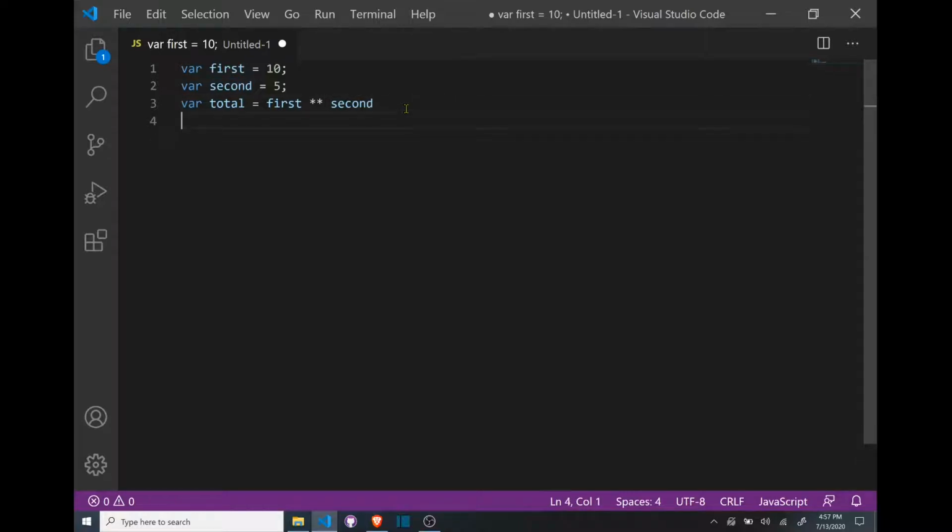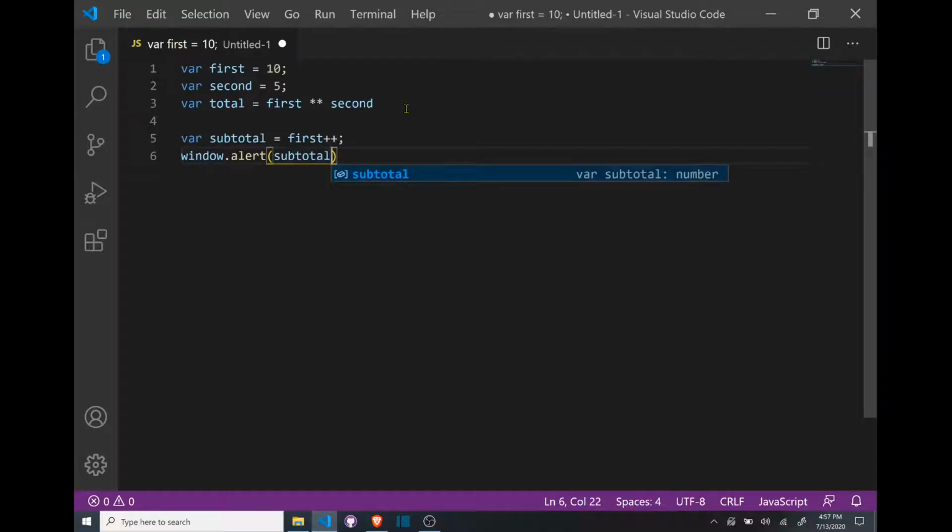See, if I said var subtotal equals first, and I did plus plus, why don't you try that now and tell me what you get? And if you've done this properly, so if you actually just window alerted or you just did a console log of the subtotal, you should end up with 11 because first plus plus is an incrementation of 1, so it's first plus 1. So first equals 10, 10 plus 1, then you get 11.